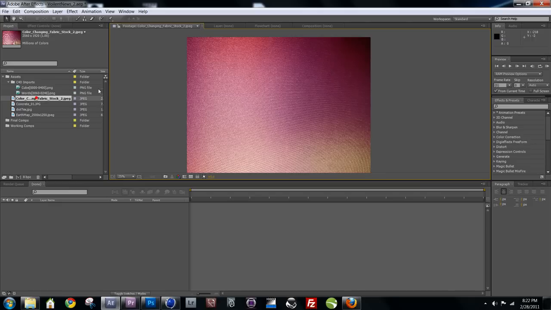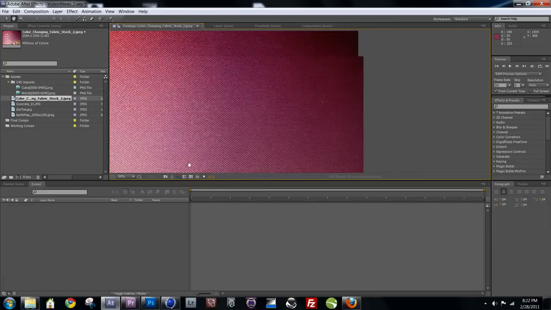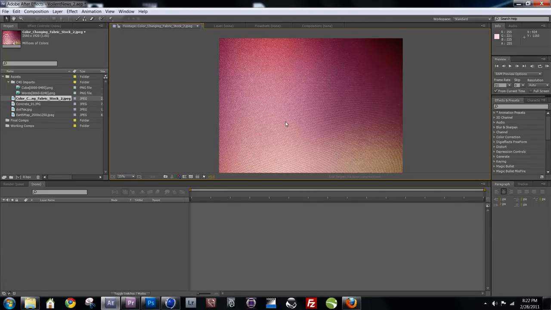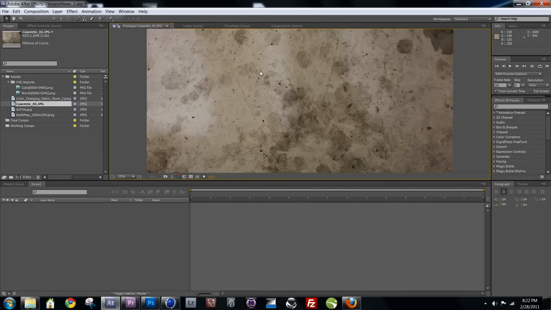We're also going to be working with this texture right here called Color Changing Fabric Stock 2. I just think it's a cool texture with cool colors and cool lighting. That's all you need to know about it. I forget exactly where I got it, probably CG Textures. And this concrete is just going to give us a good mood, or not even so much a mood as just an overlaying texture to give us a little bit more to our composition.